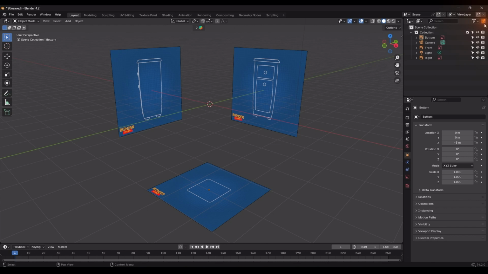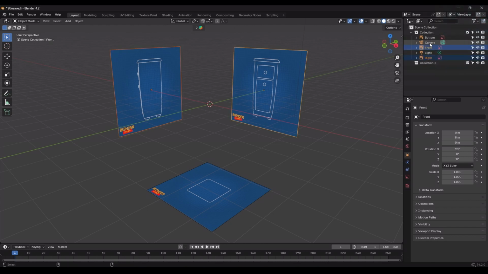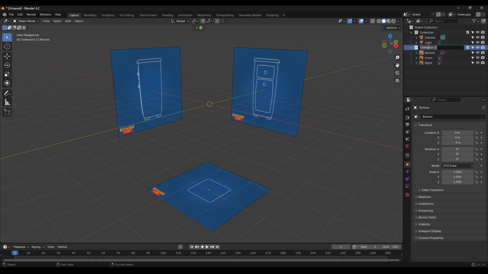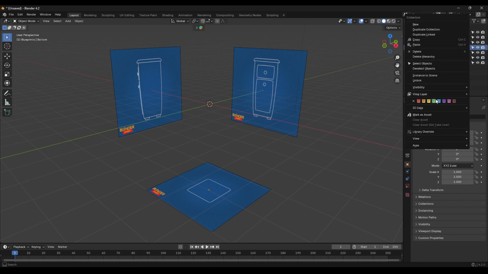To do this, click on this icon to create a new collection, then hold down the Control key, click on the reference images, and drag and drop them into the new collection you just made. Now, I'll double-click on the collection's name and change it to blueprints. If you want, you can right-click on the collection icon here and assign a color to it.